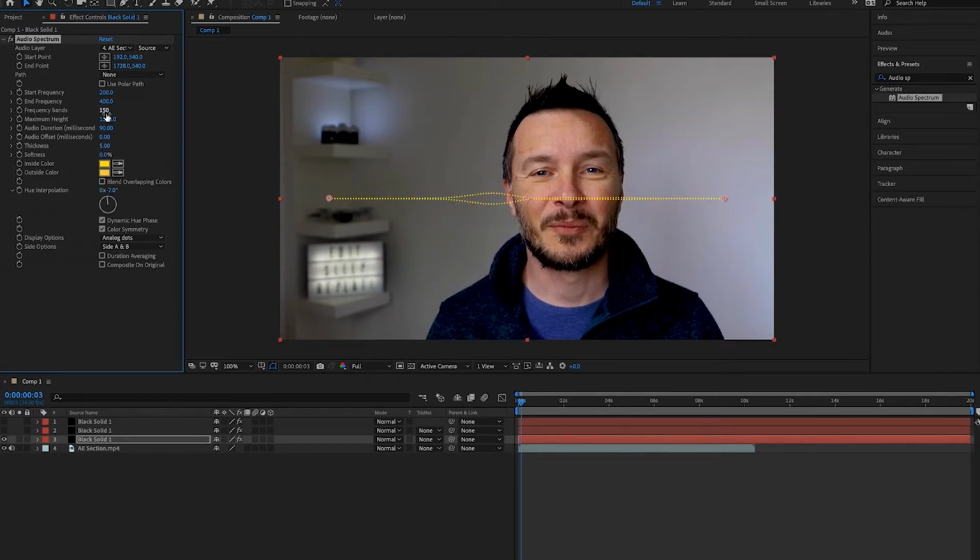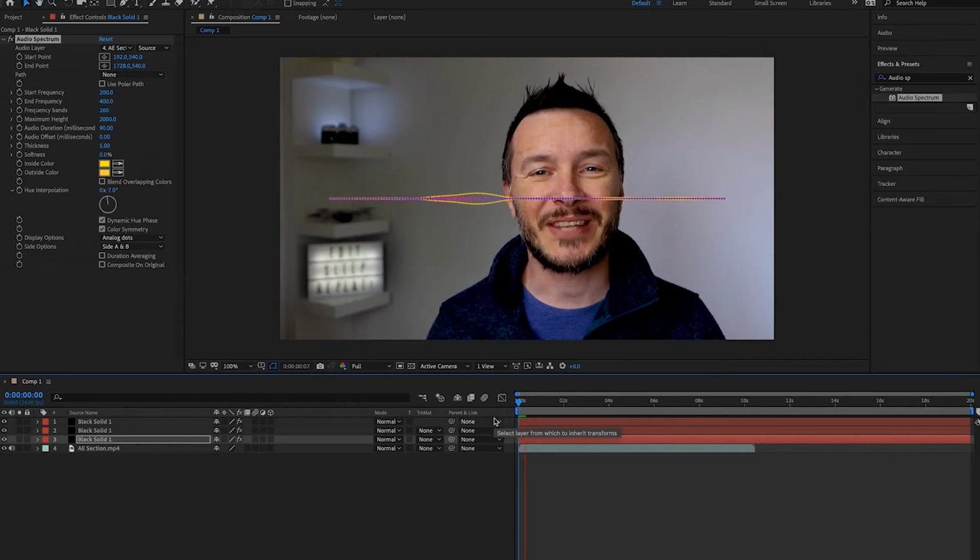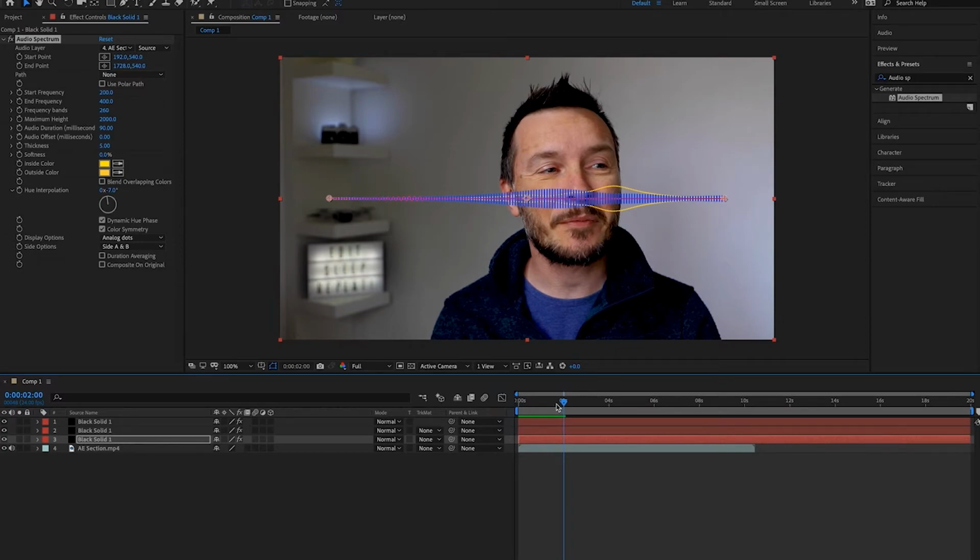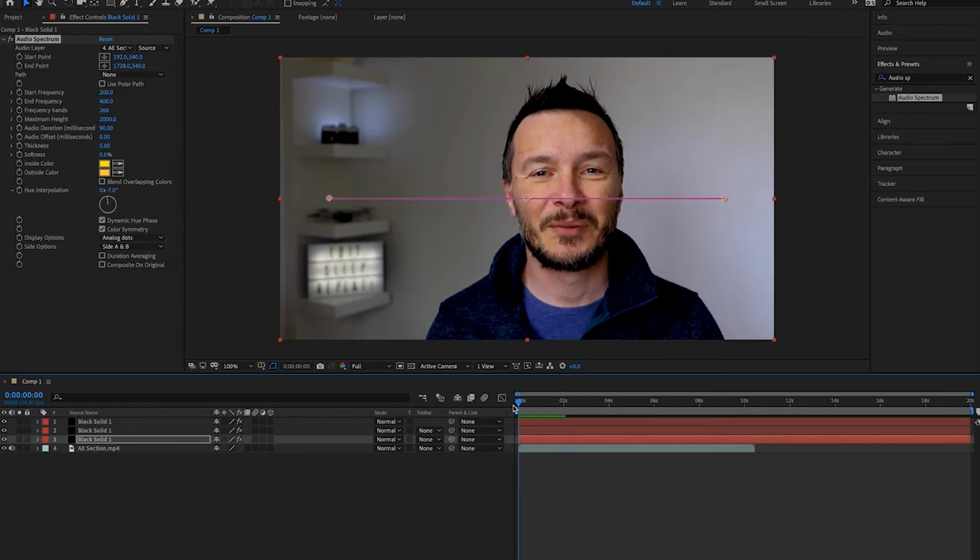And we're also going to add a few more of those in. So let's get quite a lot of those in, like so. And then the maximum height, let's pump that right up to about 2,000, so that they're going around the edges a little bit. So what we can do now is see by playing it back exactly what we're getting. You can see that it is now reacting perfectly how we want it to be.